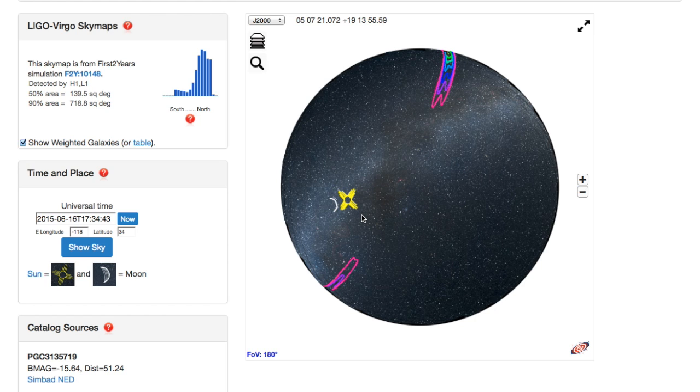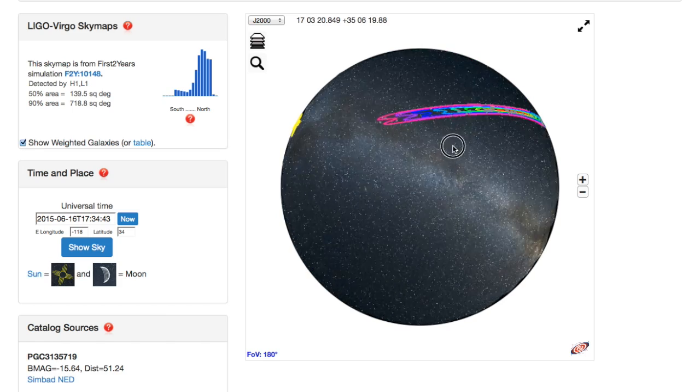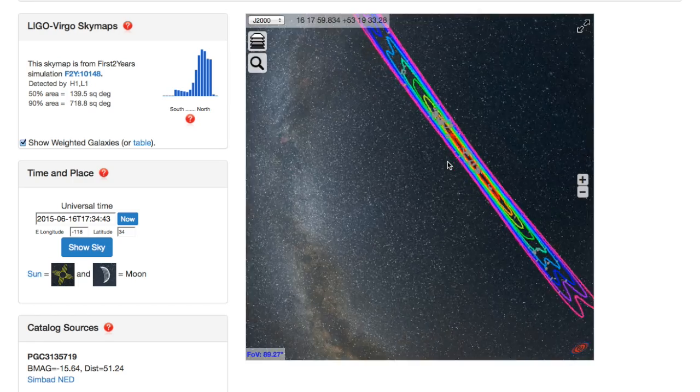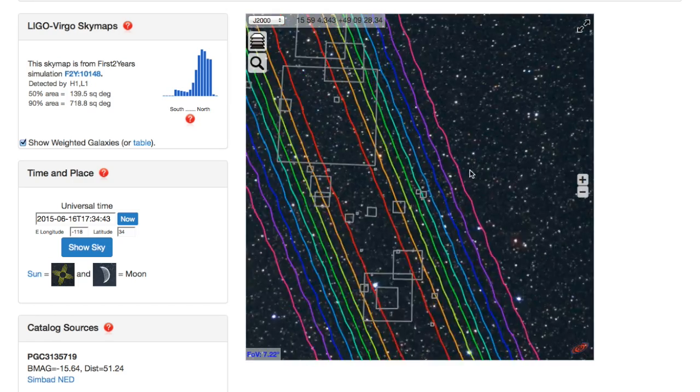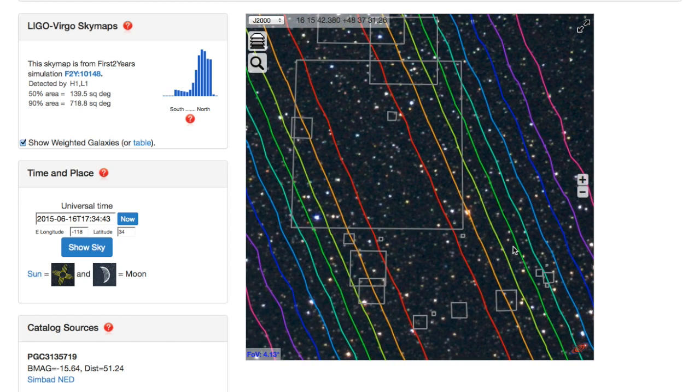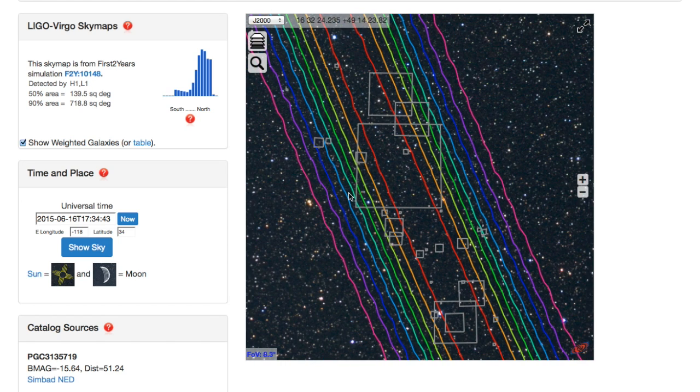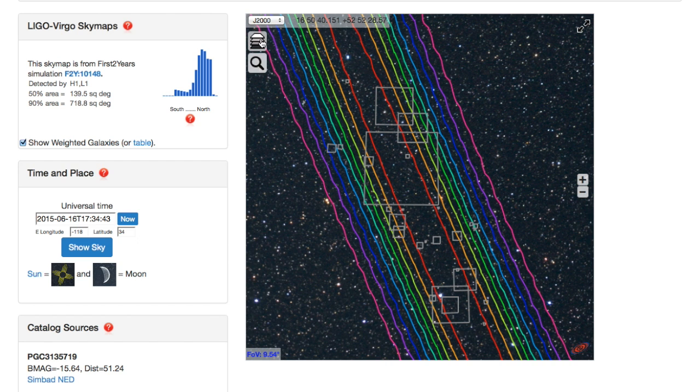Another feature of Skymap Viewer is the weighted galaxies. And if we look more closely down here, we see these little squares. The size of the square is the prior that the counterpart will be found in a particular galaxy.